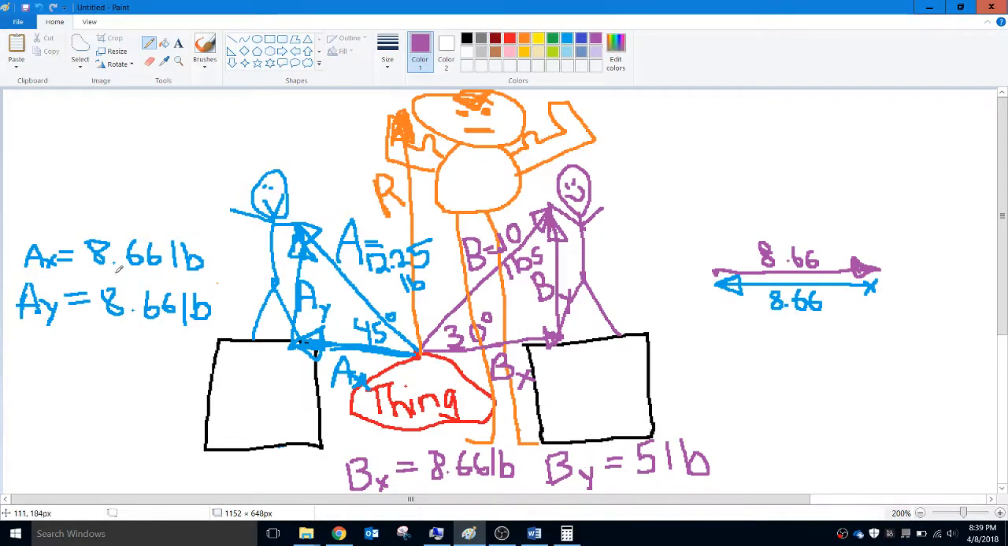Then we're going to add on to it the y components. So let's start with AY, then going up from where we ended off, we go up this amount, AY equals 8.66. We have a lot of 8.66s here. And then the last piece that we need to add on is BY. So BY goes up top here, and BY is 5 pounds.